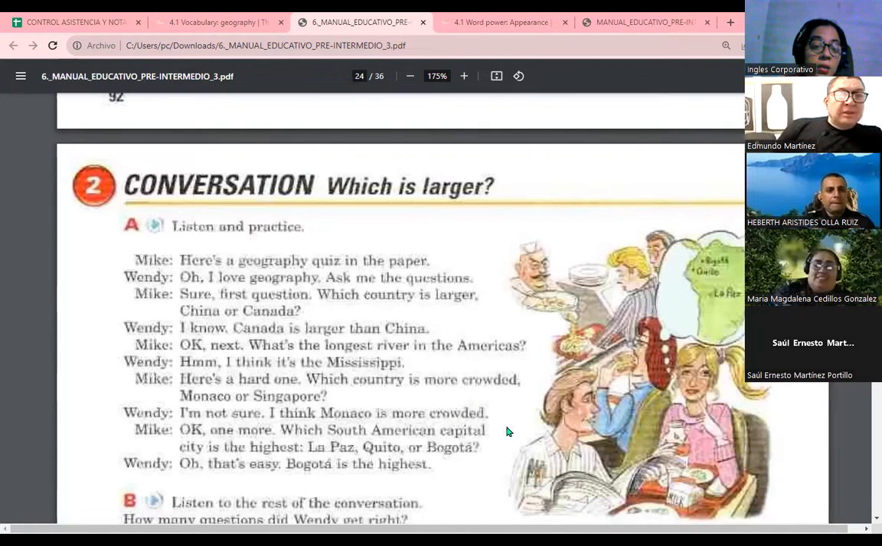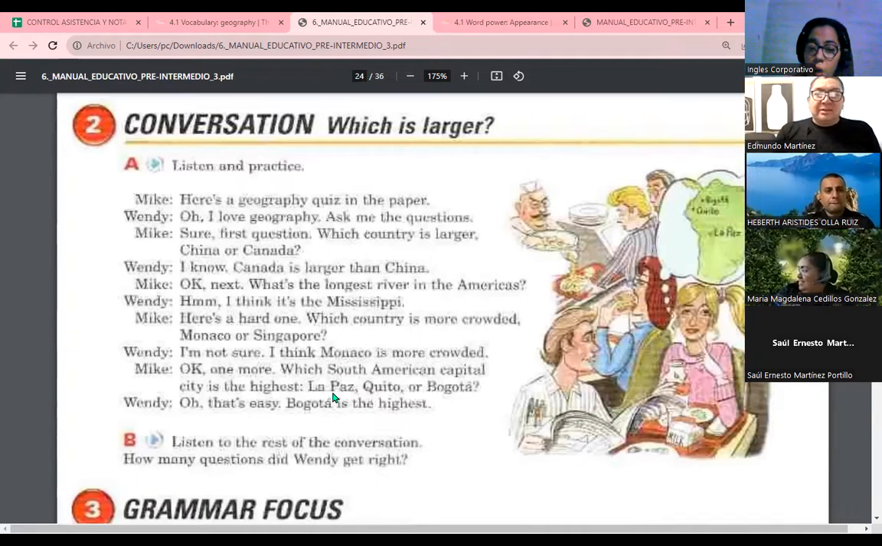Here's a geography quiz in the paper. Oh, I love geography. Ask me the question. Sure. First question. Which country is larger, China or Canada? I know Canada is larger than China. Okay, next. What's the longest river in America? I think it's Mississippi. Here's a hard one. Which country is more crowded? Monaco or Singapore? I'm not sure. I think it's Monaco. It's more crowded. Okay.